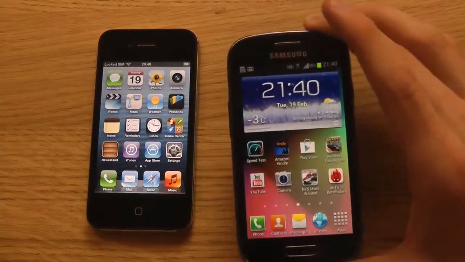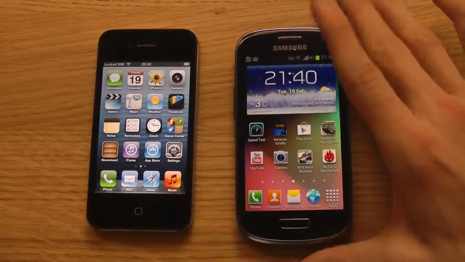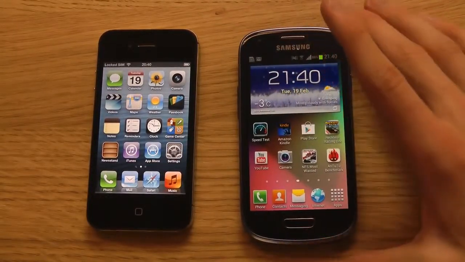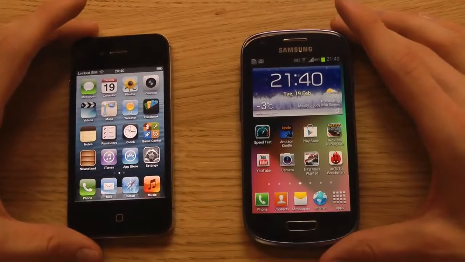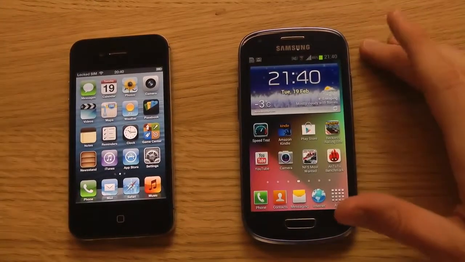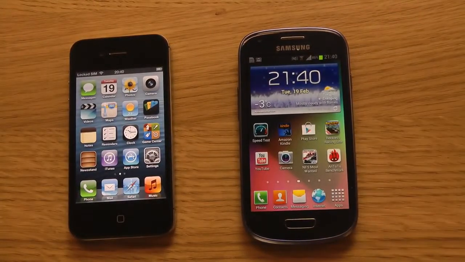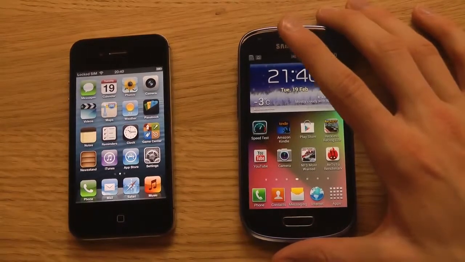The screen is a little bit bigger. I kind of like that 4-inch instead of 3.5 inch. But they're both very good phones here, okay? Both very good phones. So it's up to you to decide which one you want to buy. But definitely, I think the biggest factor why you would pick up the S3 Mini is the price.